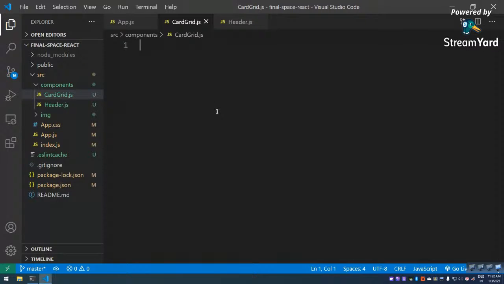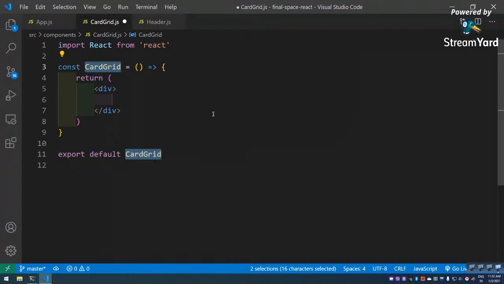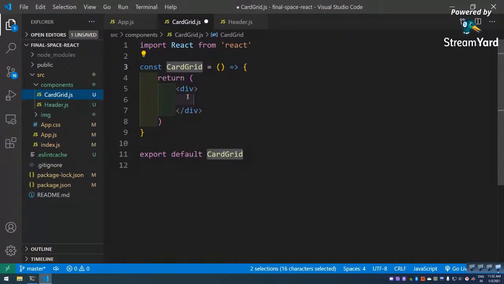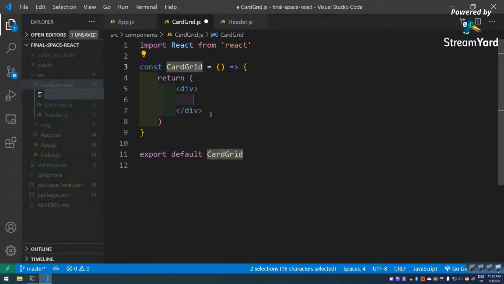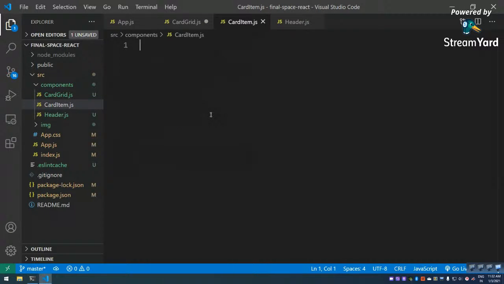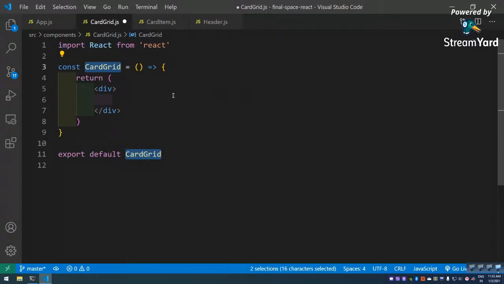Control B. Let me get some more space, and again CardGrid.js, and let me also create a CardItem. Generally we do it like this only. We map through it in one component, and we show it in a different component. So this is a very good way to do it, or else the code becomes very big actually. CardItem.js, RAFCE, save it.